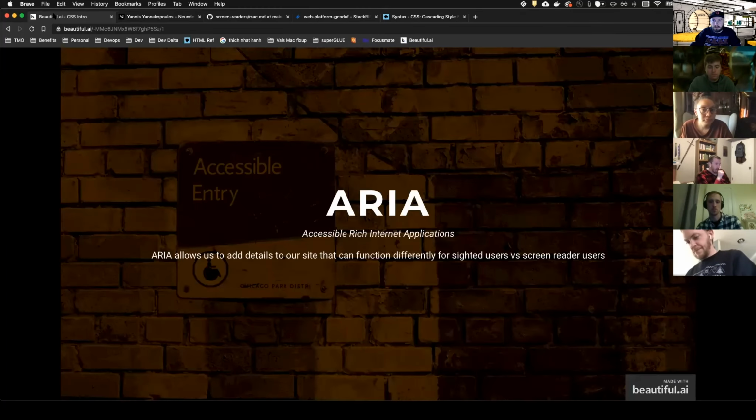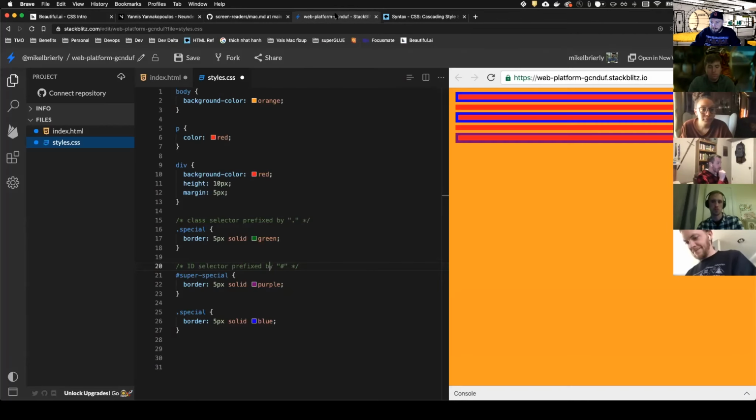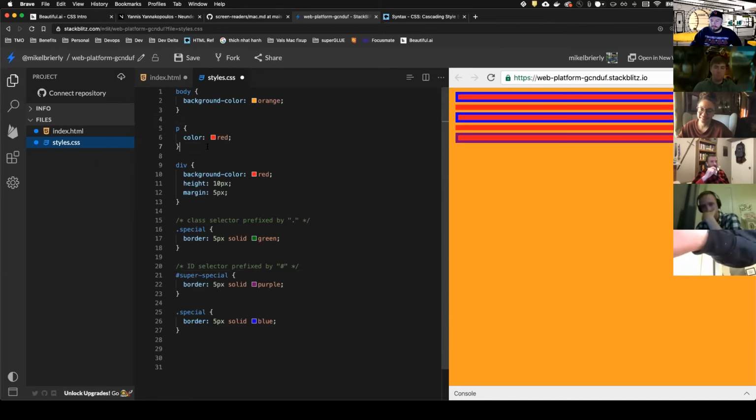Sweet. Did anybody have any questions about selectors, ID selectors, class selectors, the syntax? Do you want to go over anything again? So Michael, when you're setting the pixels, are those literal pixels? So will it show up different on a display that has a denser pixel count?